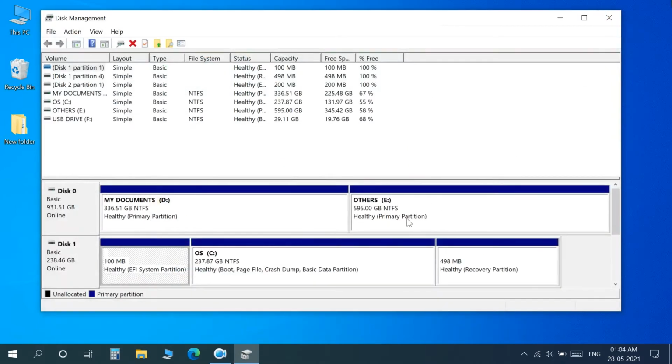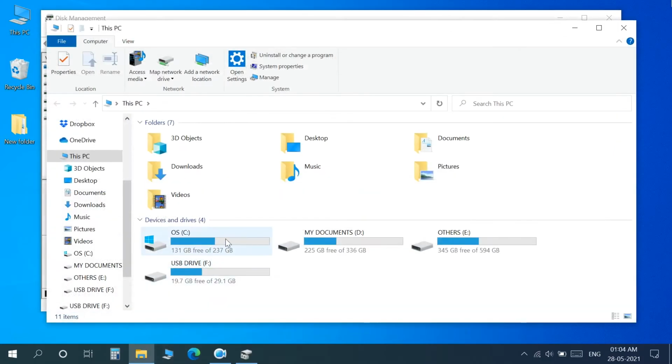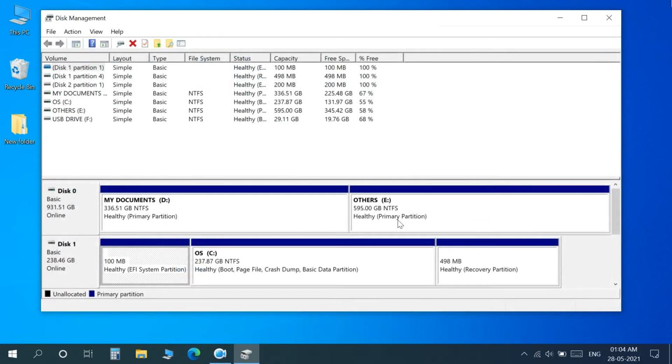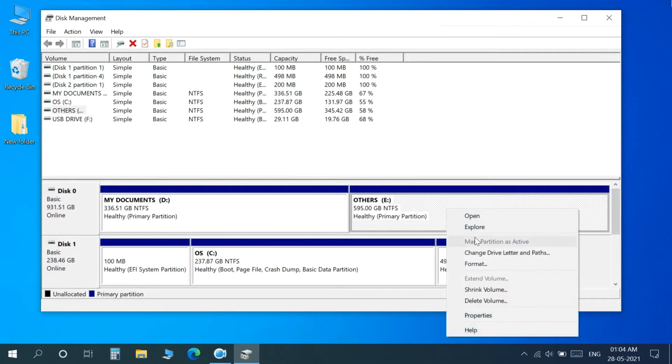So now let's say I want to create a 50 GB partition to store my data. So first you have to select from which partition you want to create the new partition. Here I will select it from the Others partition. Now on the Others partition I will right click and then go to Shrink Volume.